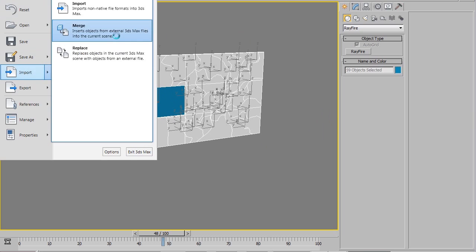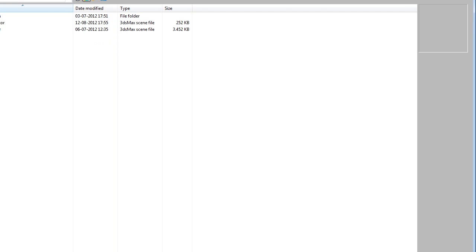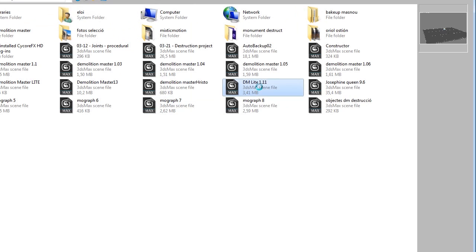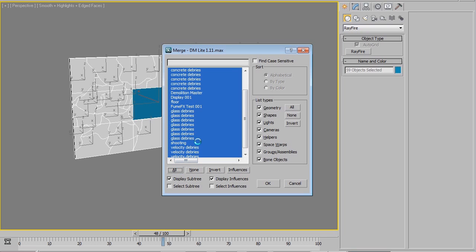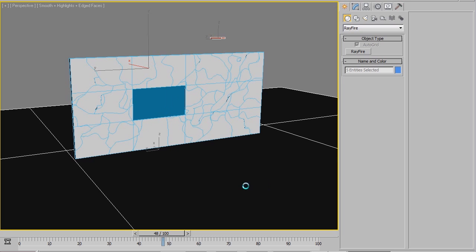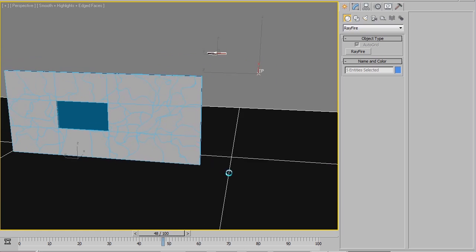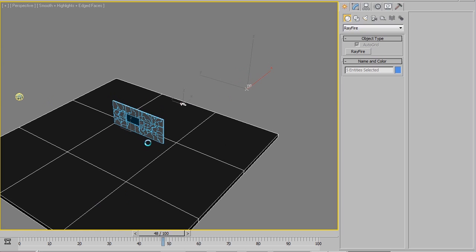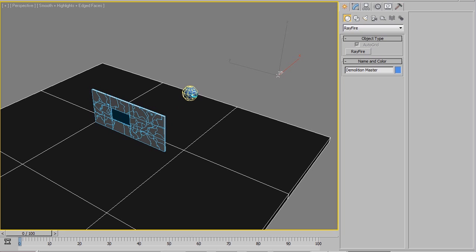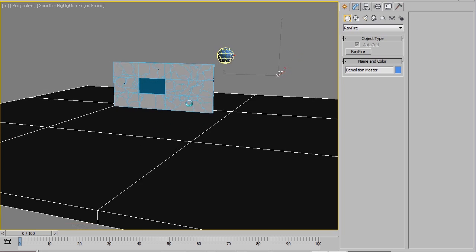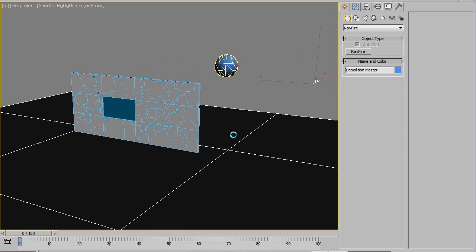We only need to merge DM Lite scene here. Select all and OK, Thinking Particles, tool development and all debris are merged in scene. A floor is merged also, the floor is added as deflector so all objects will interact with it. Moving the timeline you can see a ball, this is a bullet object and we will use it for explosion creation.